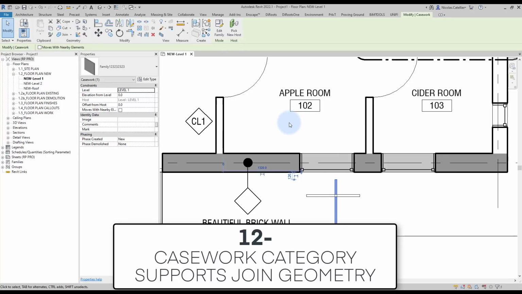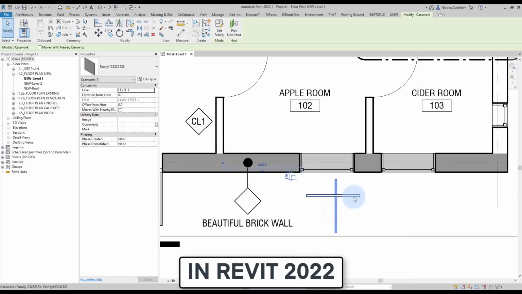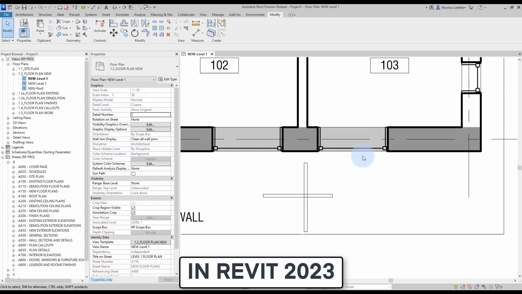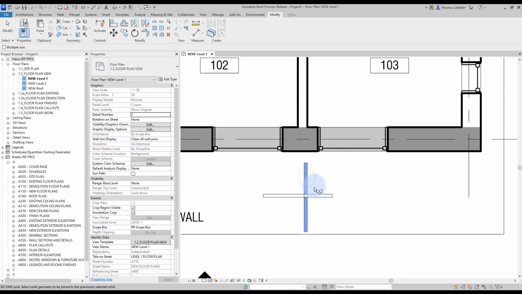Feature number 12, casework category supports join geometry. In the old version of Revit, you cannot use the join tool for elements in the casework category. In the new version of Revit, it is possible to do so. You can not only join multiple caseworks together, but also to other categories like walls.